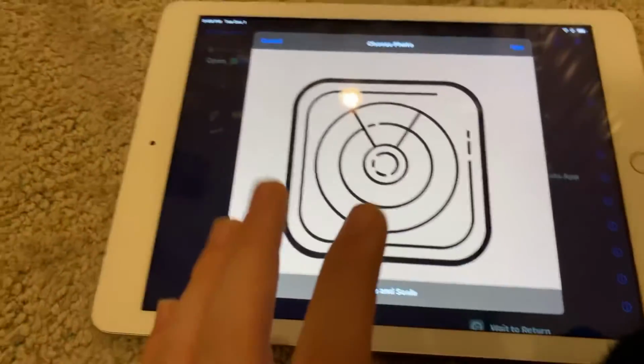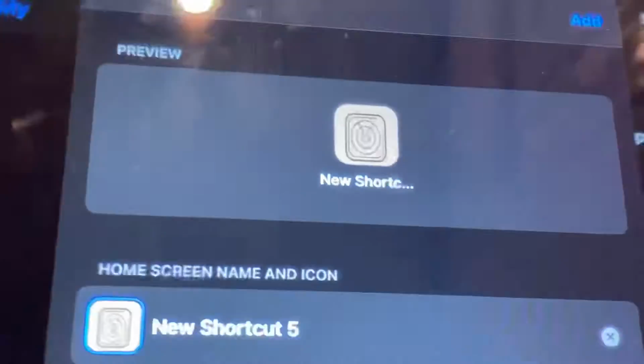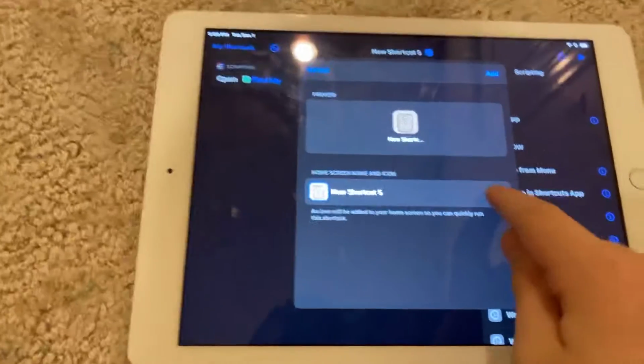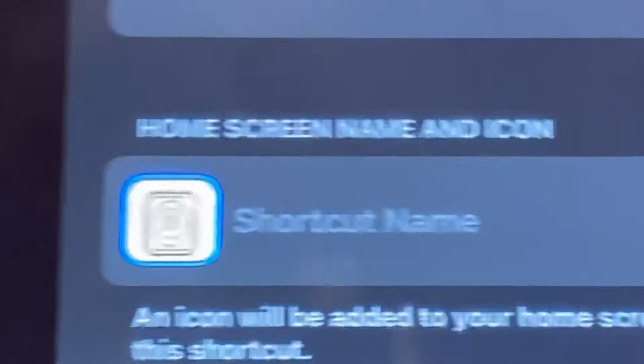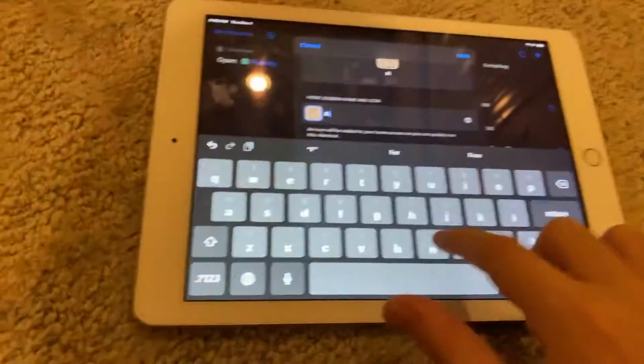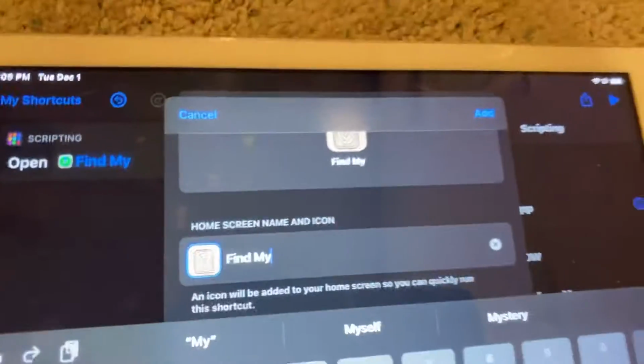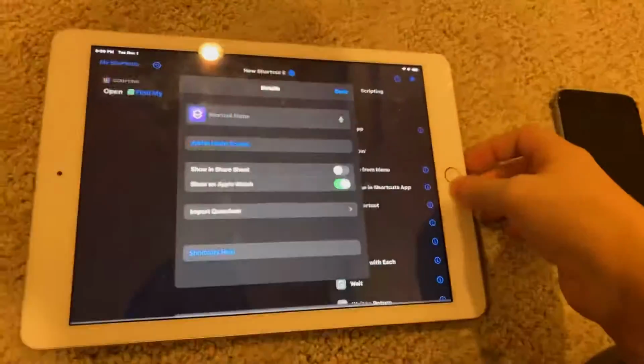Now, my iPad has a bug where it's all smashed together. It's weird, but it doesn't even matter. Then you want to name your shortcut. It says right here, not your shortcut, it's going to ask you that after. Home screen and app icon. So when you do this is a big part of it. You got to name it whatever you want to name it. So I'm going to name mine Find My. Now I'm going to hit add.